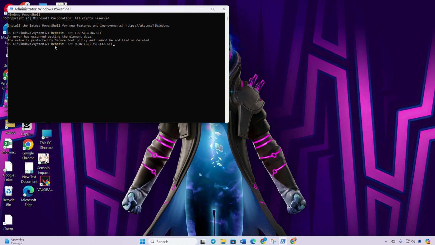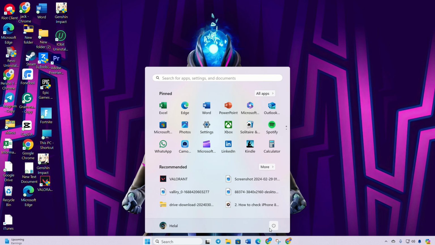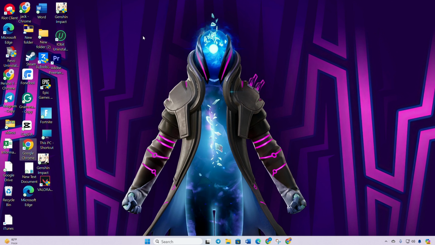Then enter bcdedit -set no integrity checks off and press enter. Reboot your computer. After restarting, check if the issue is resolved.